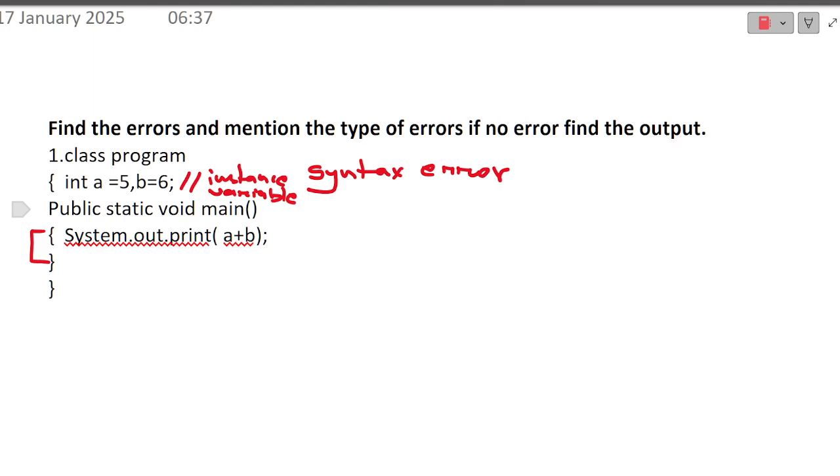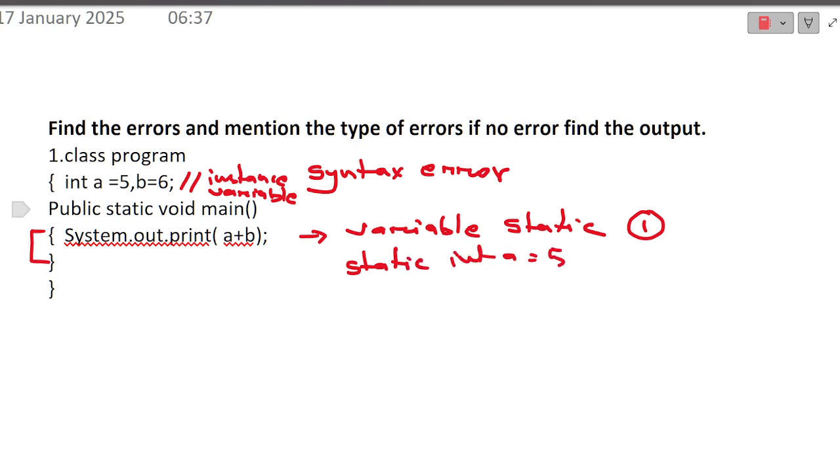Remember, students, whenever you are declaring any instance variable and you want to directly use them inside the method, you can go for two processes. Either you declare the variable with the static keyword, or create the object inside the method and access them. This is one of the methods. Just use this way: static int a is equal to 5; static int b is equal to 6. If you go in this way, you can easily access them inside the main method.